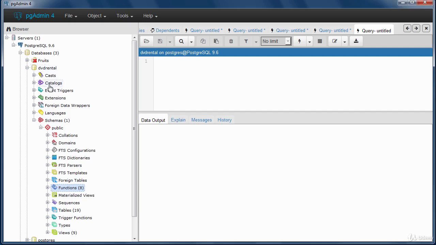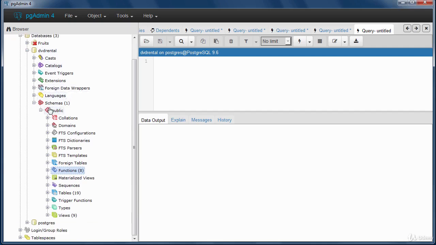So expand the database and expand the schema. Under the schema, there's a public schema. Expand that and you'll see this option here for functions. Right click on it and go create and click functions.